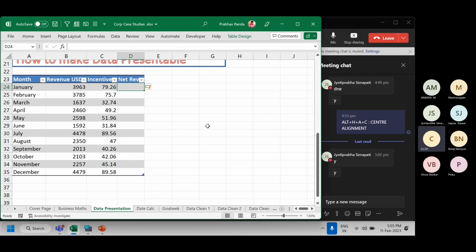Then, what should be the formula? Basic mathematics. B minus C. Net revenue, simple, equal to B24 minus C24. And the moment you hit enter, do you see the entire column is ready with your net revenue data?